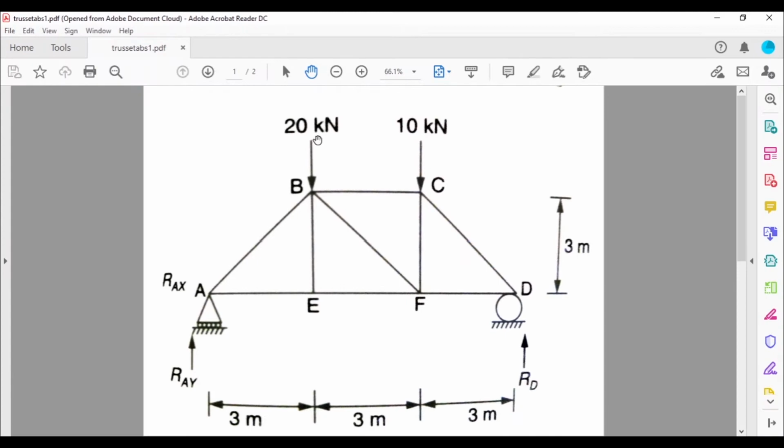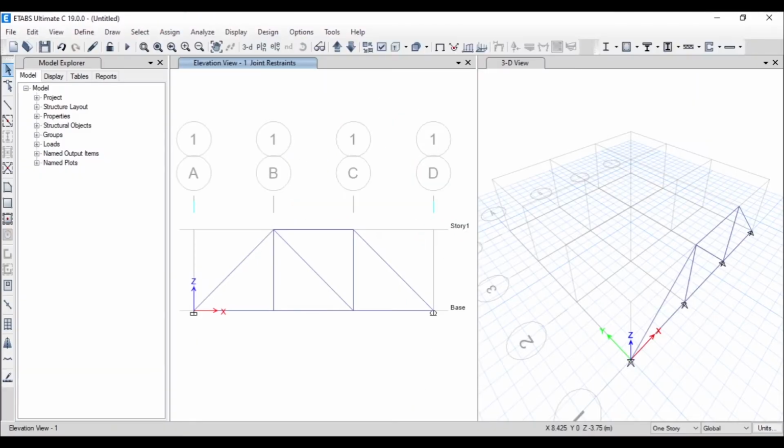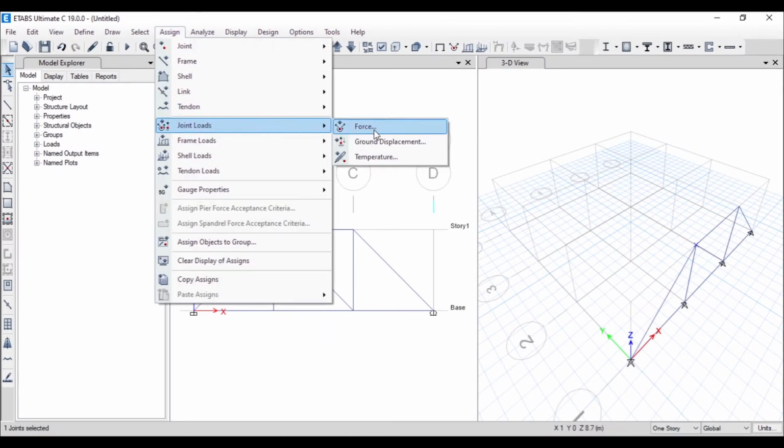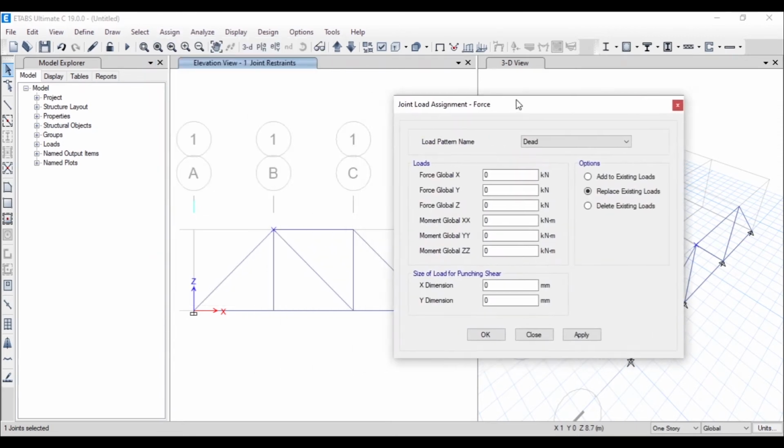Now I'll assign the load. Here it is 20 kilonewton, and here it is 10 kilonewton. So we'll select this and go to Assign, Joint Load, Force. Here you need to specify the direction. I'm going in the negative z direction, so it is minus 20. Then I'm going to select this one and assign it as minus 10.